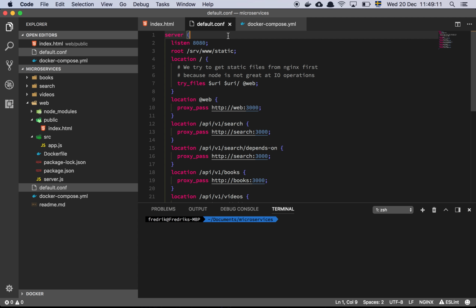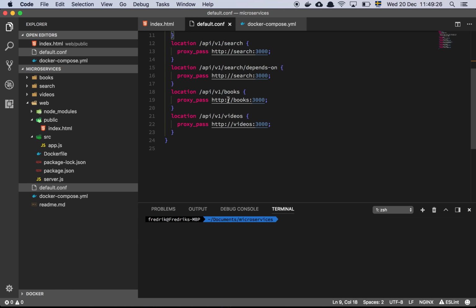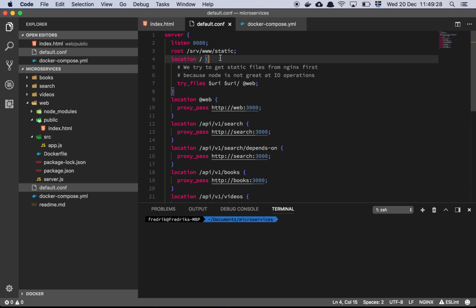So the first thing we do is we declare a server, and then we say that we want this server to listen on port 8080, and then we set the root of our static files to server www static, basically. And then we have these location blocks, and this is where the magic happens. Once again, you could make an entire video series, and I'm pretty sure people have, on just Nginx, because it's such a powerful and massive tool. So I'm just going to step you through the bare bone basics.